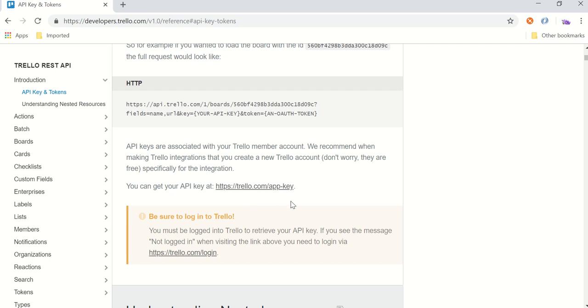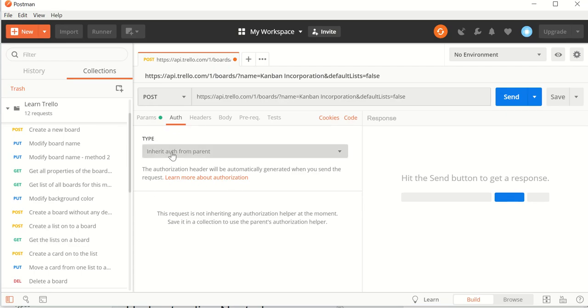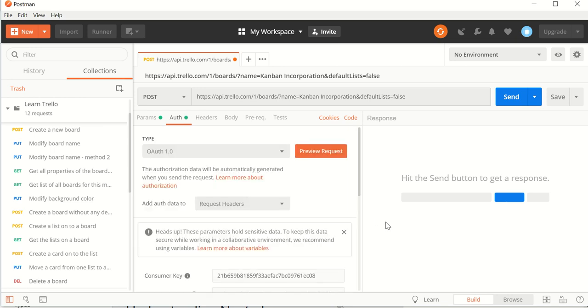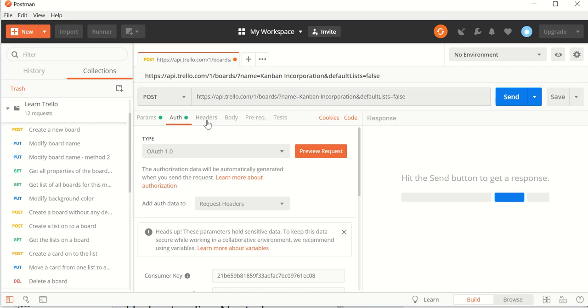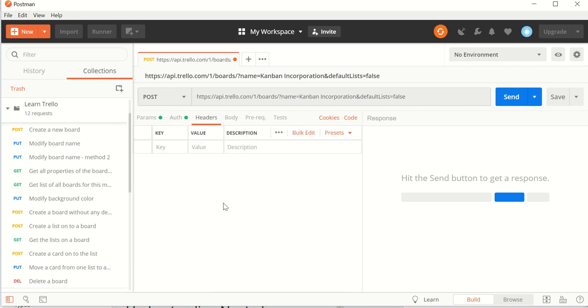Also, from this link, we can get the information that the authorization type is OAuth1. Moving back to Postman, we'll select the type as OAuth, and I have already set the keys and tokens here. In the headers tab, we do not have to give anything. In the body tab, we have already given the parameters in the params tab, hence we do not have to give anything in the body tab. As of now, these two tabs, the pre-request and tests, can be ignored. So let's send this HTTP request.